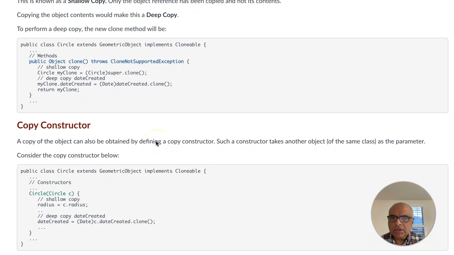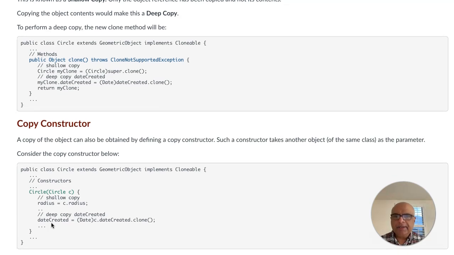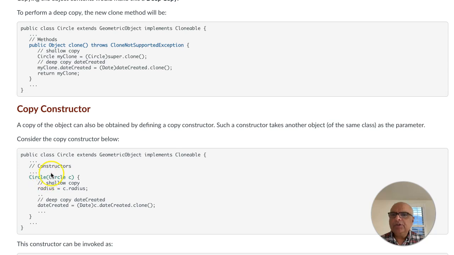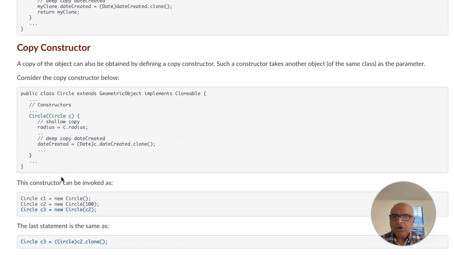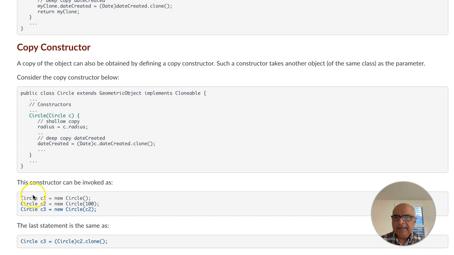So in the case of Circle, this would look something like this. You would have your other constructors, but you'd create another constructor which takes another Circle object and does a shallow copy and a deep copy, and obviously the constructor will return the object itself, right? So that's another way to make a copy of an object. So let's see, how would you call something like this? We could take a look at this example for its use.